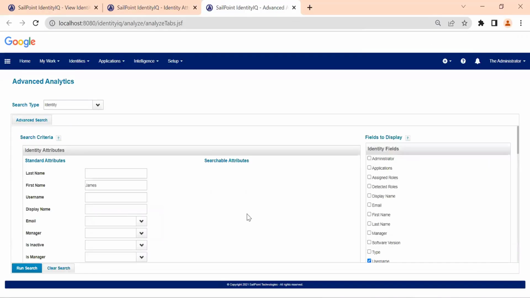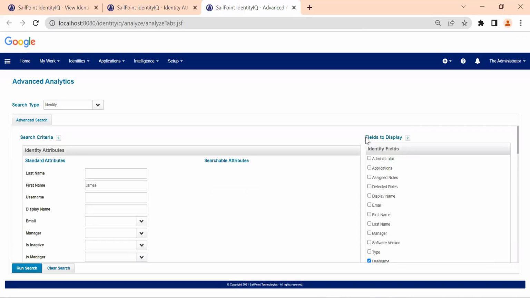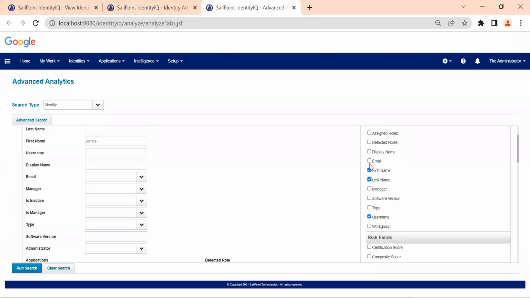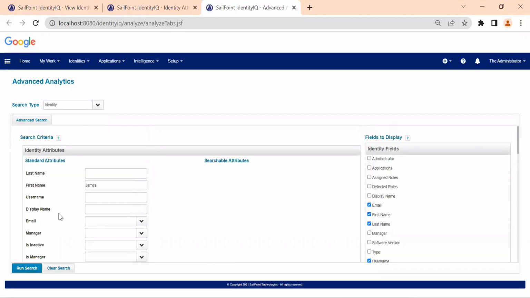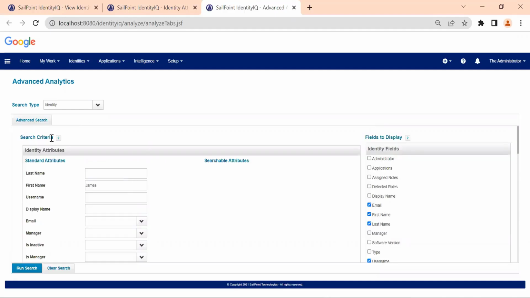Go back to the search to show this again. Right now, it's showing one field, username. If you want to populate more fields here, go back to the search, and in the section Fields to Display, select which fields you want to display. I want to display first name, last name, email. Okay, that is enough. Then search. Now this time it will show all those fields which are selected: username, email, first name, last name. So these are the fields that we want to display, and this is the search criteria.